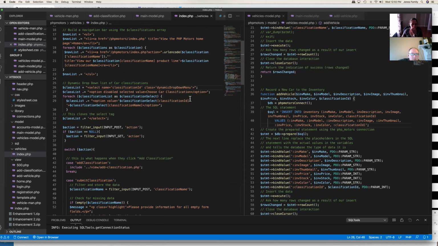Do you want to share your screen? Sure. No. Vehicle model. Fails on execute. All right, let's share.